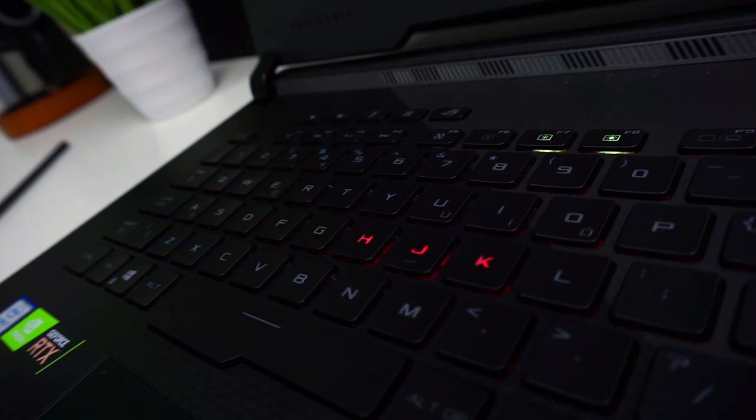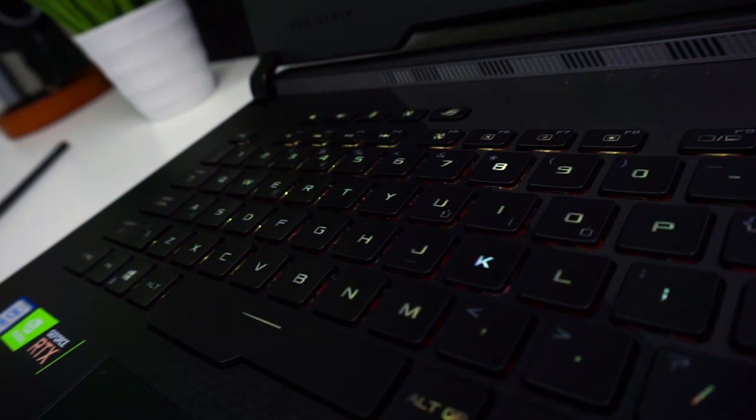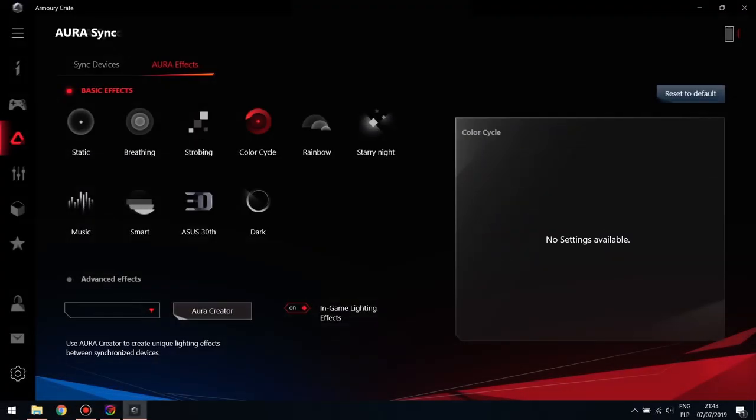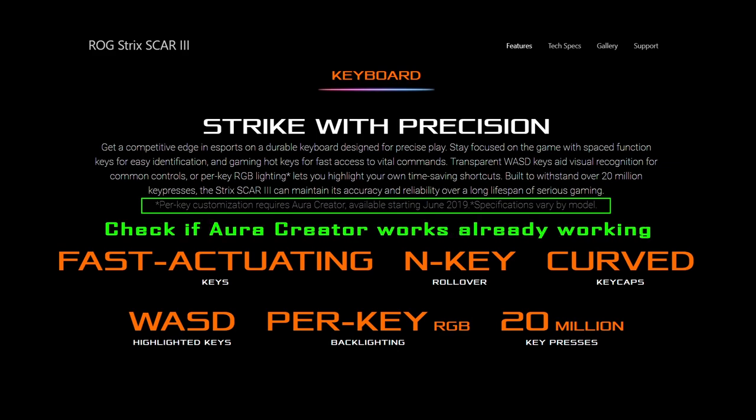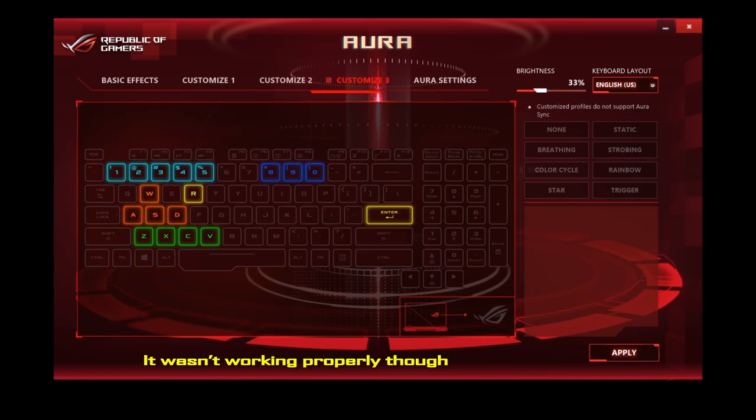In the Scar III you have very vivid per-key RGB. You can customize every single key the way you want or use one of many built-in effects. However, many people complain about the Armory Crate app, and I must admit that sometimes it may be full of glitches. Once Asus announced that per-key customization will be implemented, yet I still couldn't find it in the Armory Crate. So I downloaded a separate Aura software from Asus and then I was able to play around with the keyboard lighting a bit more.